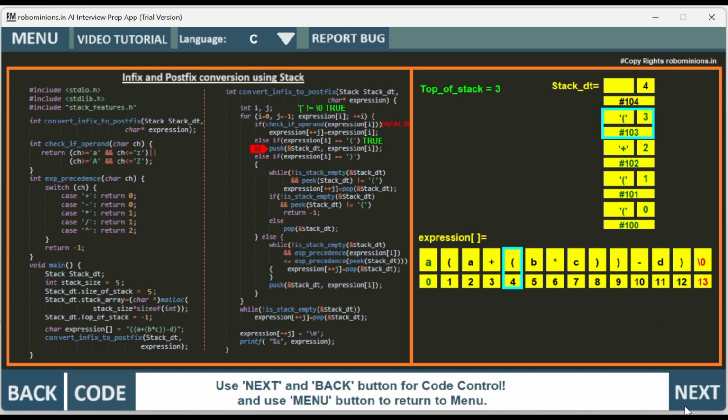So then comes out of the for loop, end of the for loop iteration. Now i is incremented to 5, so goes to the for loop condition. Now i is pointing to b. b not equal to null is true. Now it goes to check if operand, so returns 1. So b is in the range of a to z, so 1 or 0 is 1. If of 1 is true, so it goes inside.